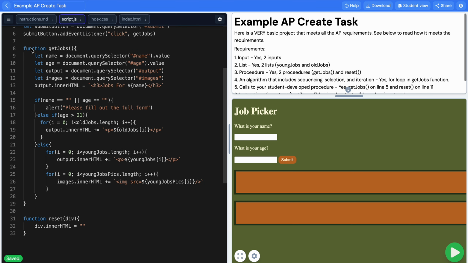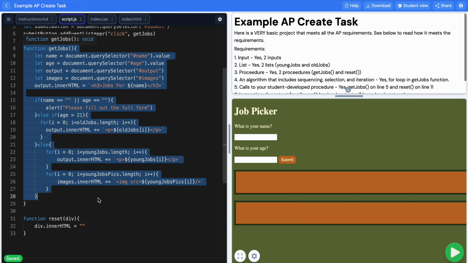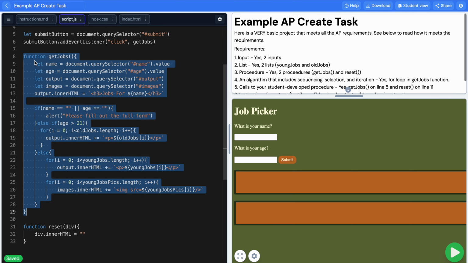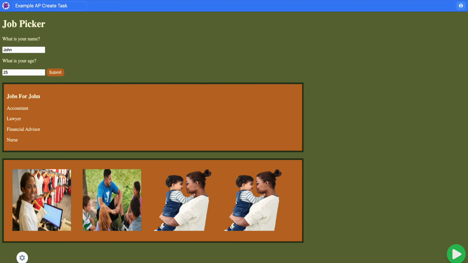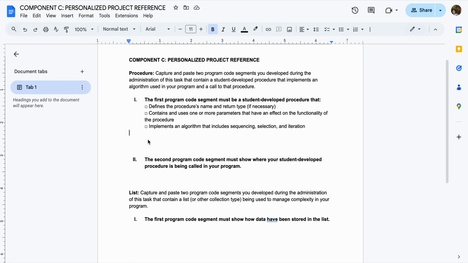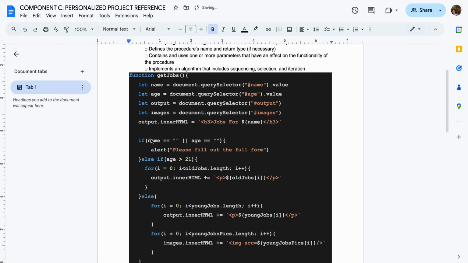Now, you should have all made a function or a procedure, all right? The first thing you're going to copy and paste is your entire procedure, or your entire function. So start to finish, nothing else. Not the call to it, just the function. That's my first line, and then the closing curly brace. And I'm going to put that in component C over here, and there you go.